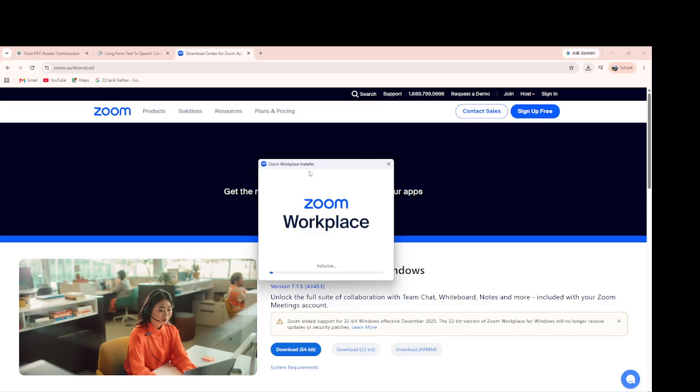After a few moments, the installation will finish and Zoom Workplace will open automatically on your computer. You will now see the Zoom Workplace welcome screen. This means the installation was successful. You can close the installer window if it is still open.